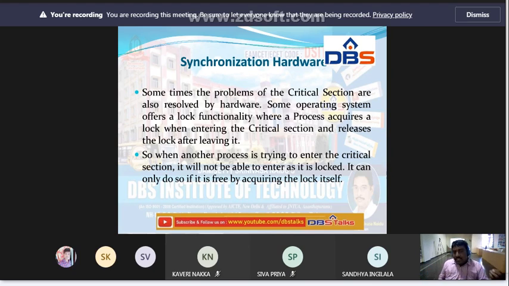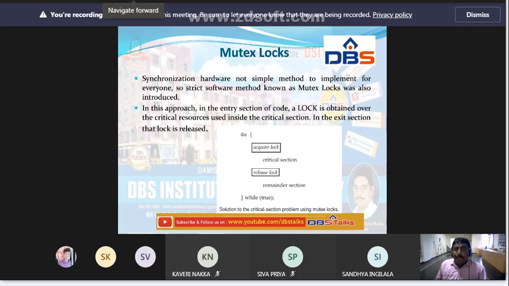Once the process is executing in the critical section, it will get locked. When one more process is trying to enter into the critical section through the entry section, it will not enter. Why? Because here we are using the mechanism called lock. This is also one of the synchronization hardware solutions, that means a hardware based solution to the critical section problem. Okay, next one is mutex lock.